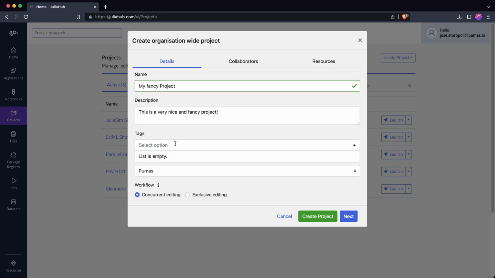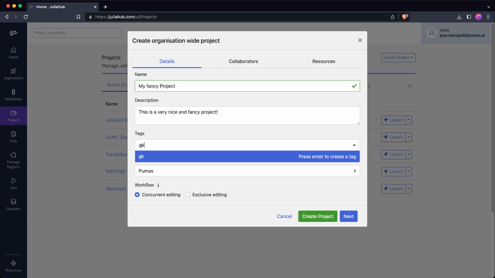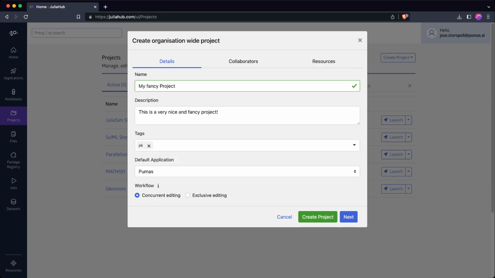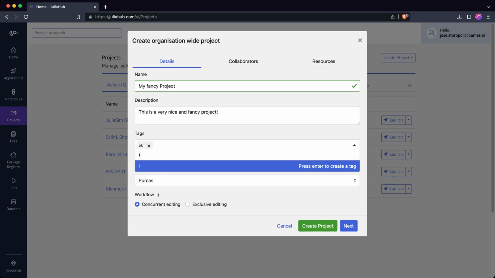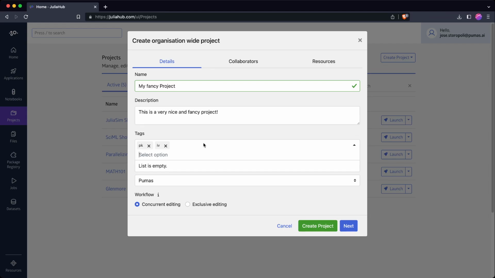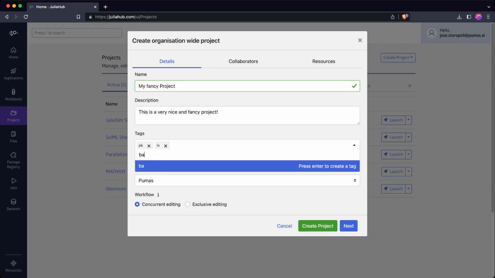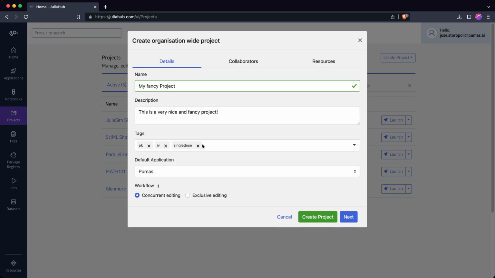And I can put tags the same way as I did with the data set. So let's say that this is a PK, i.e., let's say that this is a single dose. There you go. And the default application, I'm going to be using Pumas for this project because this is a PK project. It's a modern project. So I'm going to use Pumas as a default application.